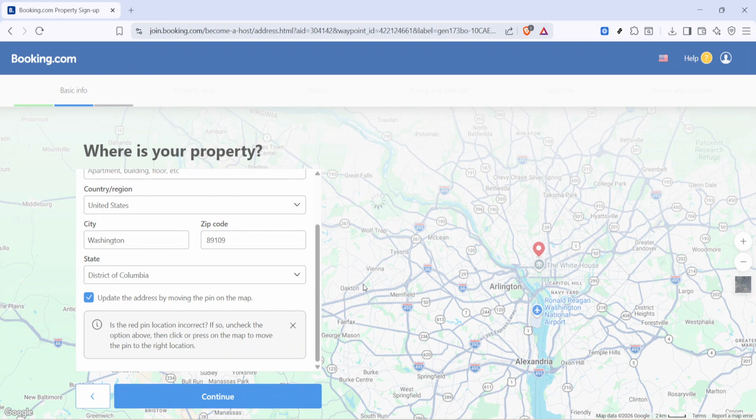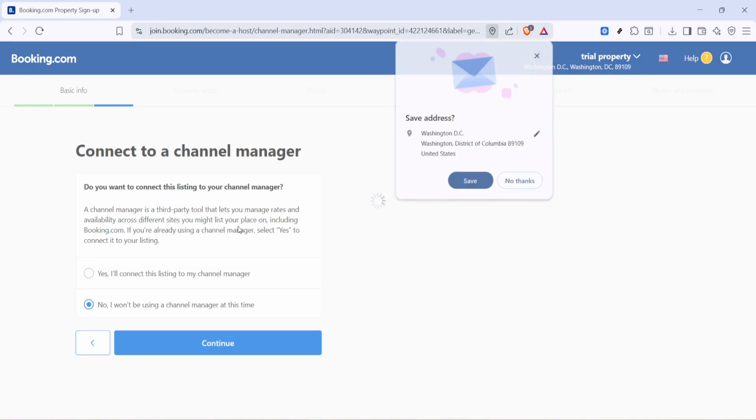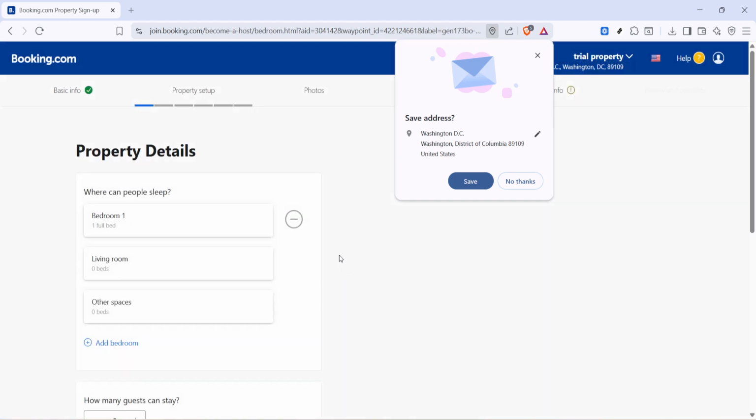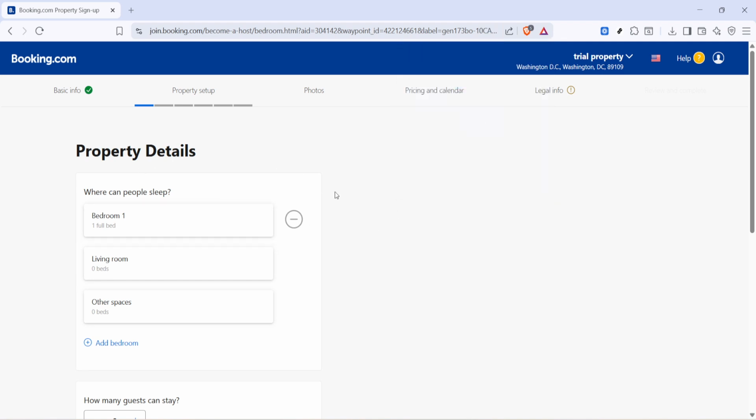You'll see a step about connecting to a channel manager. If you don't use one, select No, I won't be using a channel manager at this time. A channel manager is a tool that syncs availability and rates across multiple platforms. You can always connect one later. Click Continue.